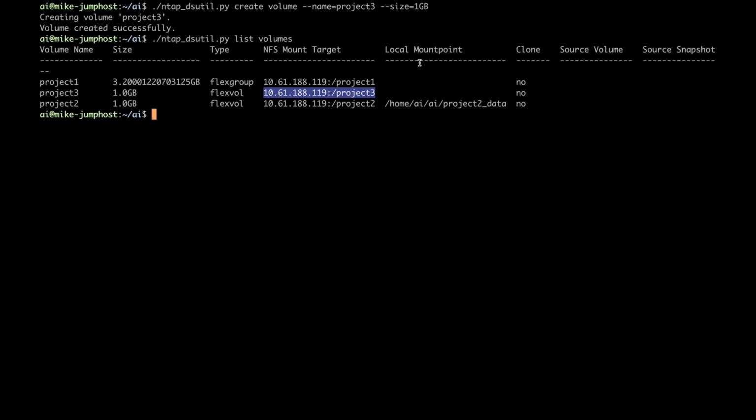And that's it. It is really that simple to provision a new data volume with the NetApp Data Science Toolkit.